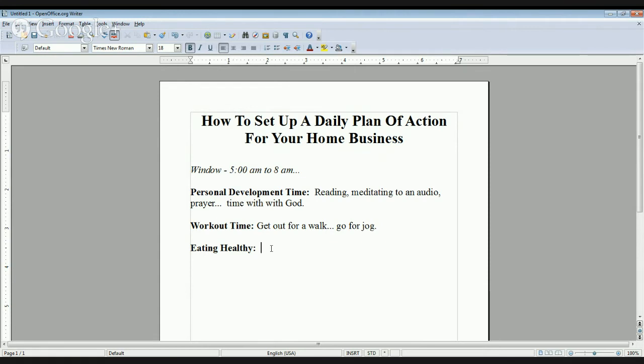So having this routine and knowing that you're doing something better for yourself every day, for those of you that believe in God, for those of you that believe in the universe, this gets God and the universe on board with what you're doing. Okay, it creates harmony, it creates synchronicity. The more things that you can do that are healthy for your body, the better. Okay, so I think that we can just leave eating healthy as that. We don't really need to expand on that. Just get out, do your personal development time, go for a walk, eating healthy.